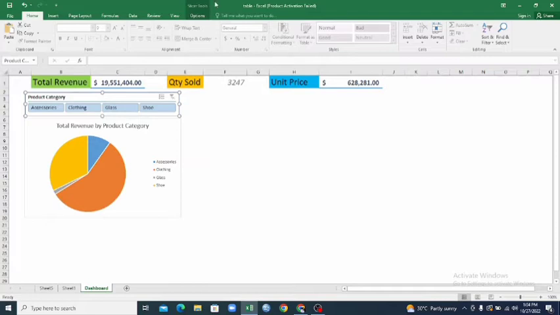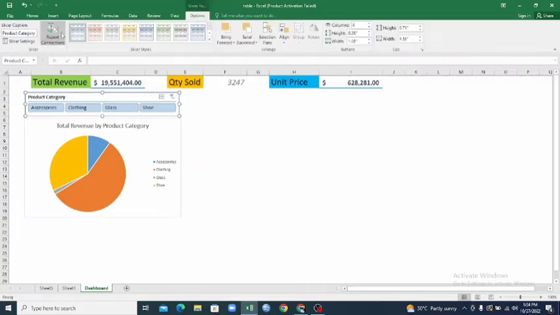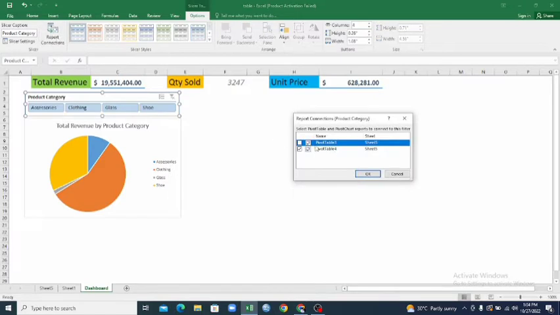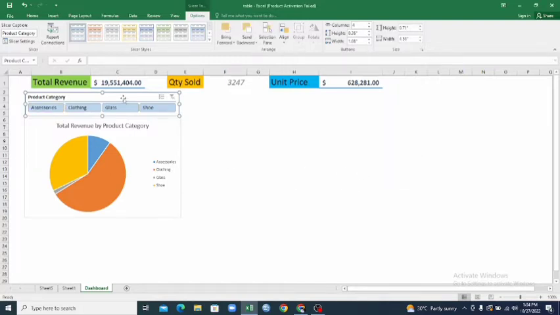Okay, so the next thing, let me connect this slicer with these two pivot tables that we have. So now I have my slicer, click on options, then you see report connections. So click on report connections. You have your pivot tables, the two pivot tables you have created. So this is not connected, so you connect this and then you click OK. So you notice that our slicer is ready.